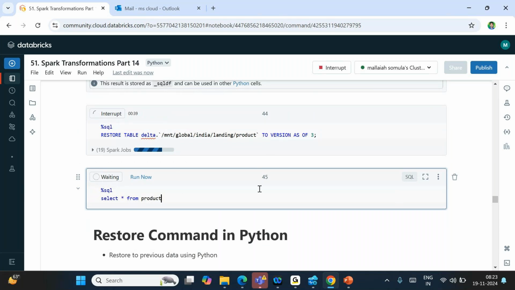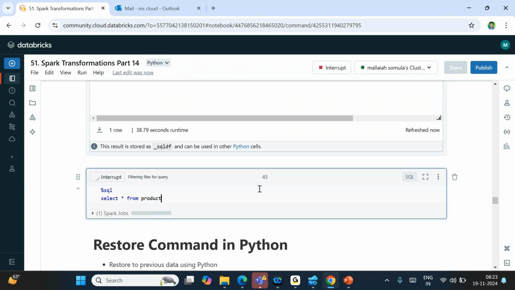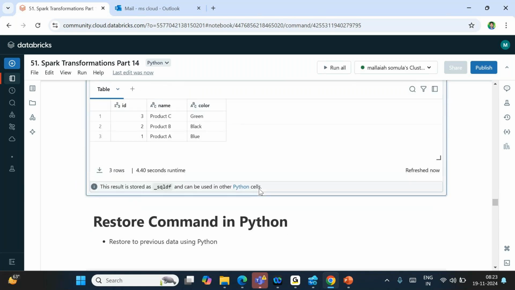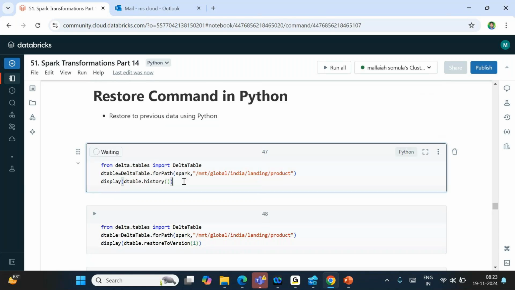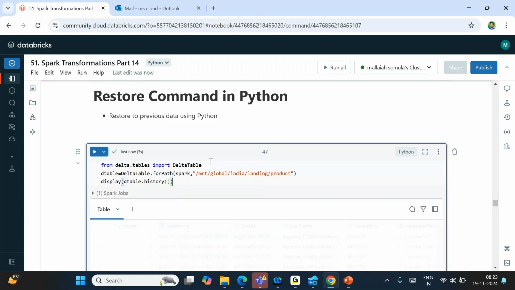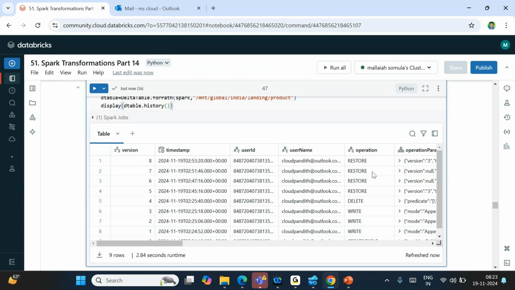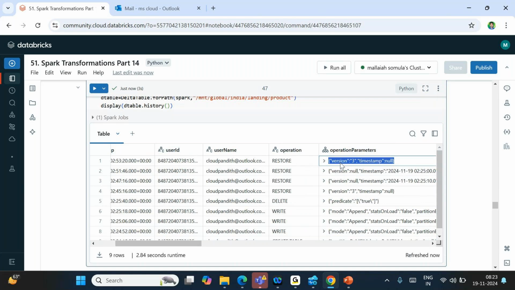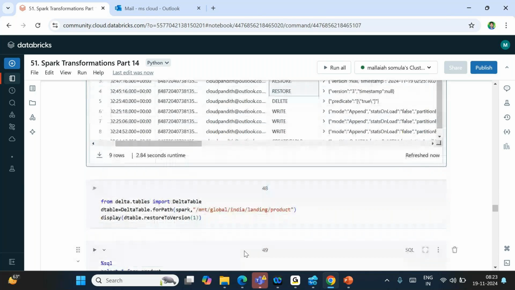Restore to version as of 3 means the third version. How many records will be there? 3 records. Correct? Yes. So same, I am asking for the delta table history. This is a command. Now you see it is saying version 3, which is the last time we restored. So 4 ways we have restored the data. Now the same 4 ways we will try to see in Python.